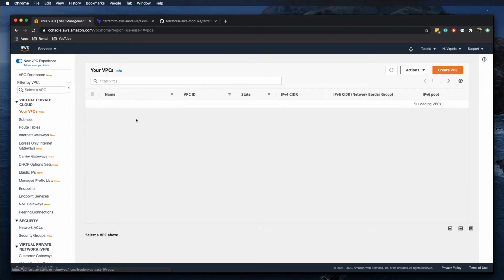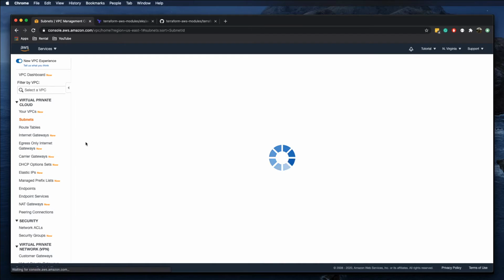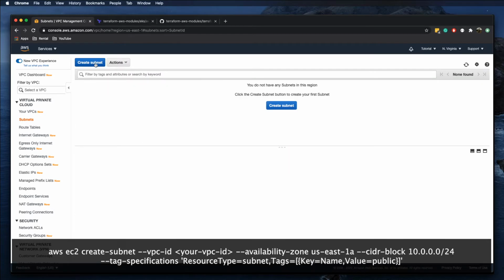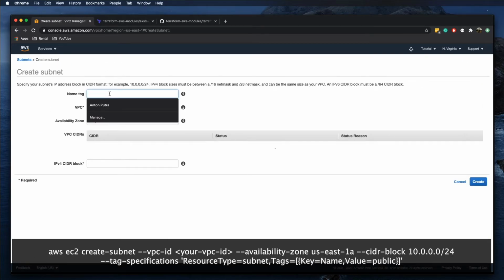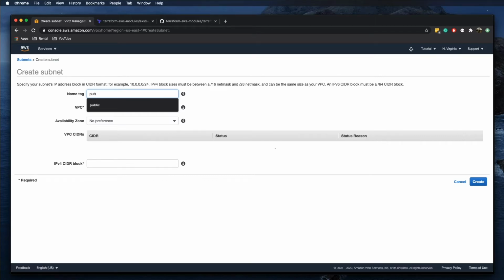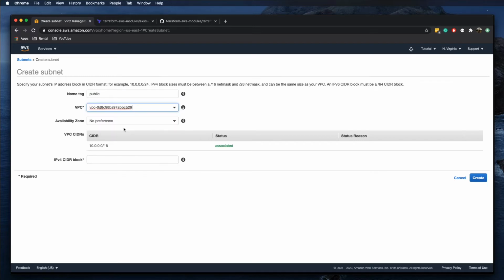So the VPC is created. We have VPC, but we don't have any subnets, anything else. The next step is to create two subnets. Let's create subnet. Let's give it a name. The first one would be public, and we're gonna be using the existing VPC that we just created.